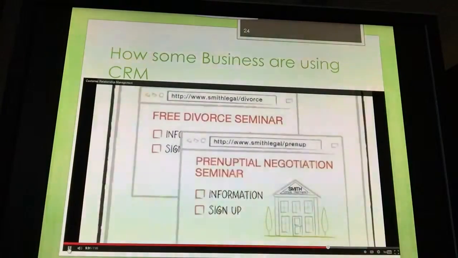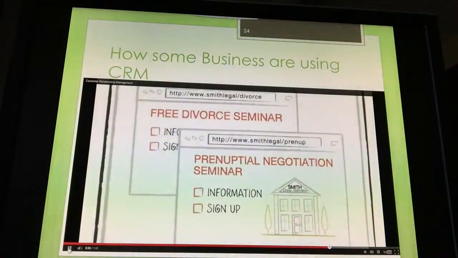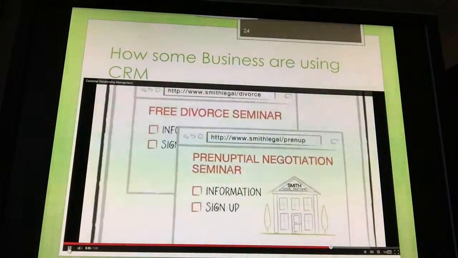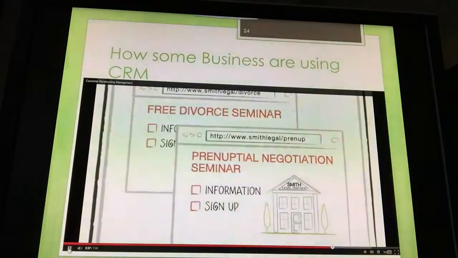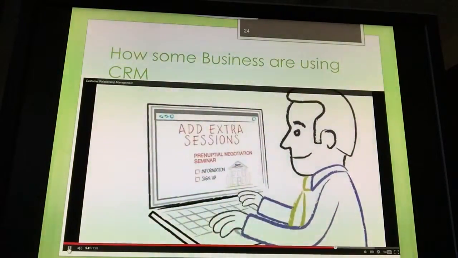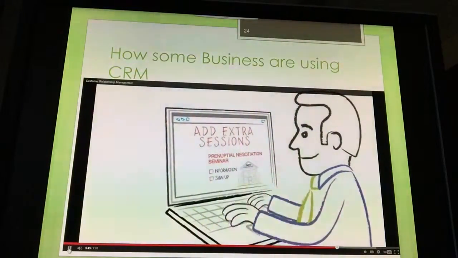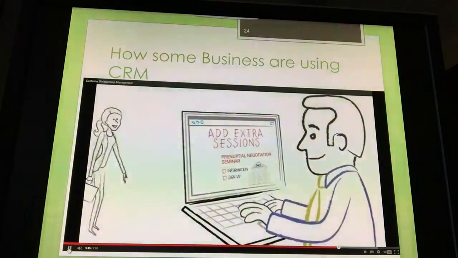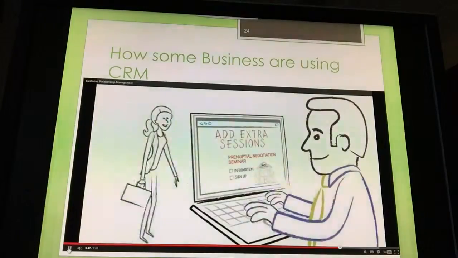Smith also created special web pages with their own URL for responses to individual promotions like free divorce seminars and prenuptial negotiation. In no time, seminars were so popular they had to add extra sessions, and new clients were walking in the door, although usually at different times.